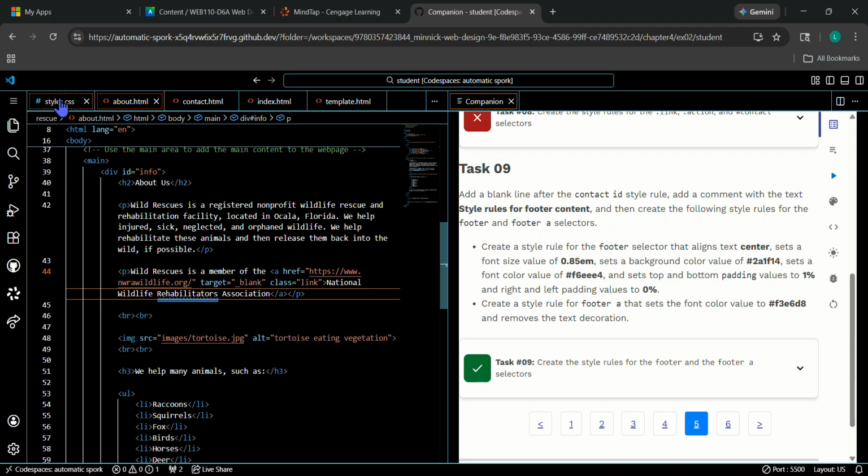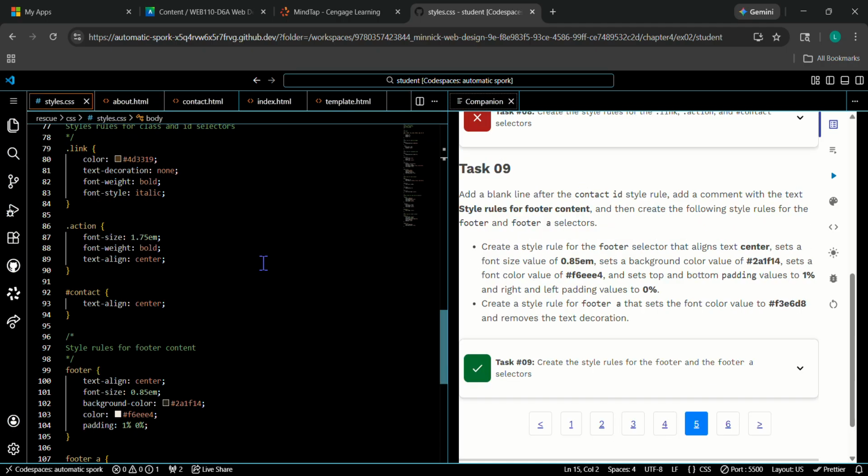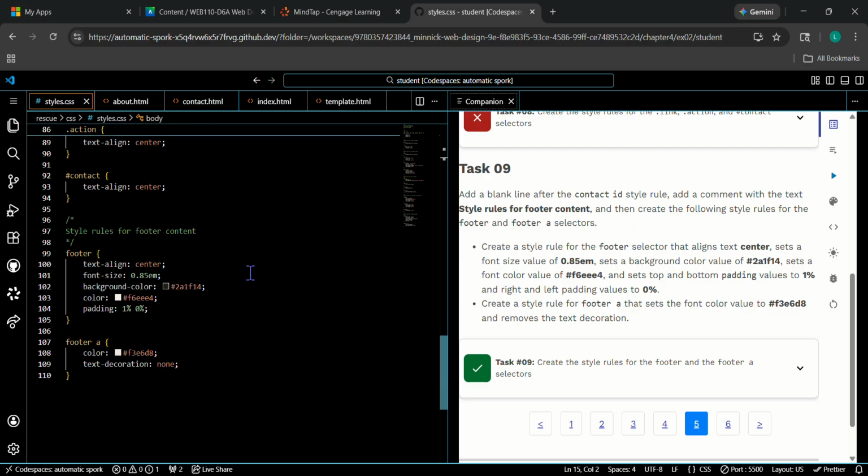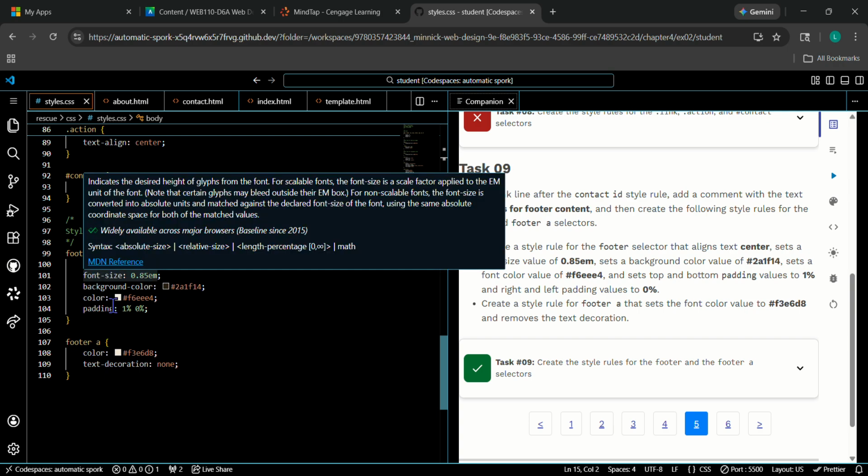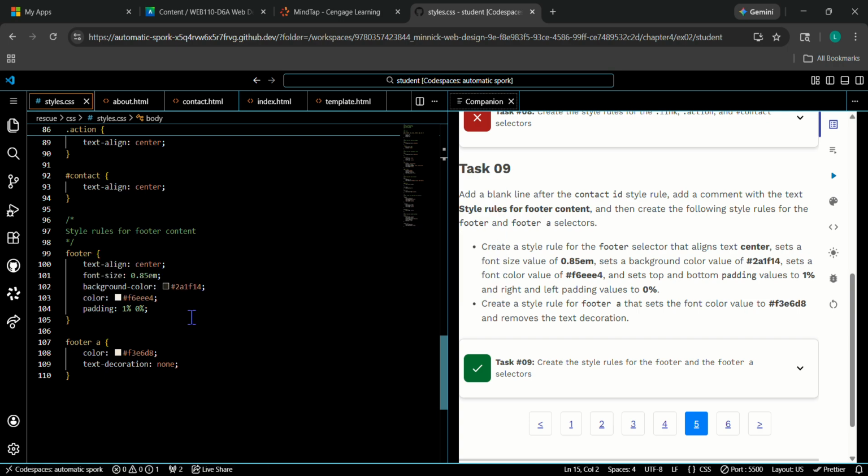Moving on, go back to the styles.css file. Creating style rules for the footer content, which was the last one that I did within this file. So I just created the footer and footer A selectors and added in all of the elements: text align, font size, the background color and text color, the padding elements, and then for the footer A, color and taking away text decoration.